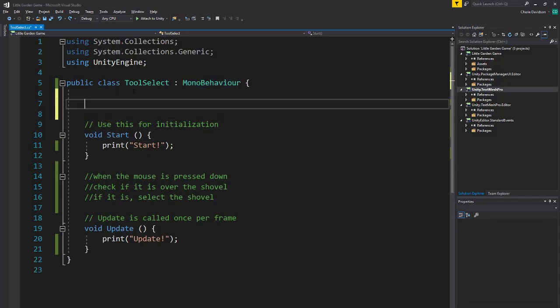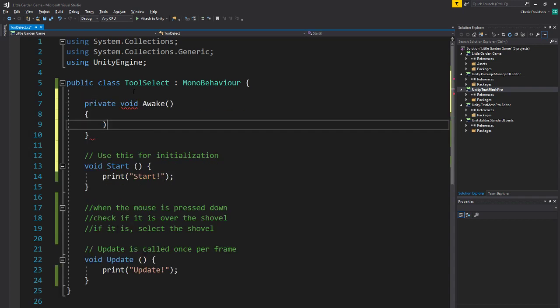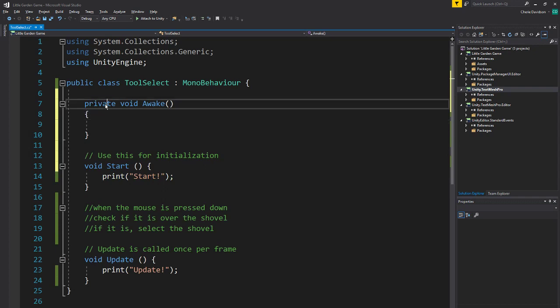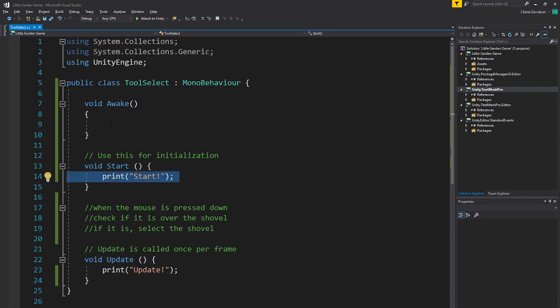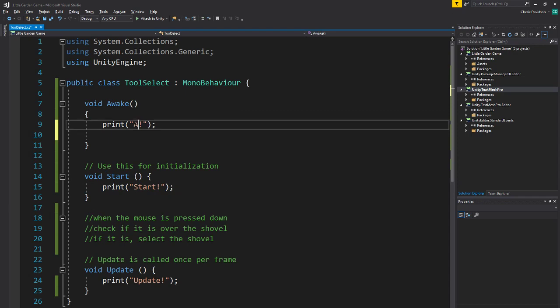So I'll type a new one. I'm going to follow the exact same pattern as the other ones. So if you're ever not sure, you just follow the same pattern. So void. Oh, look at that, it just auto-filled it. It's a nice thing about Visual Studio. And I actually put the word private there, which you don't need to worry about. You can leave it there or you can remove it. It doesn't make a difference as far as Unity is concerned at this stage. And I'll put the same thing in here. I'll just put in print awake.